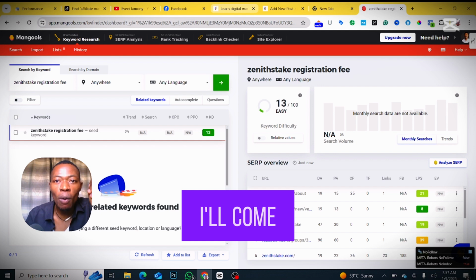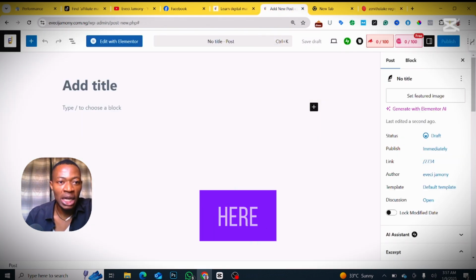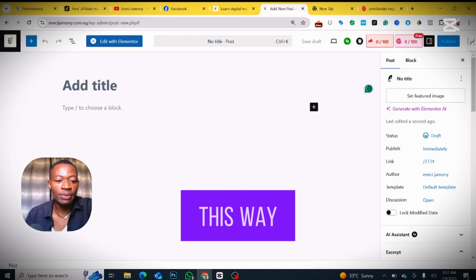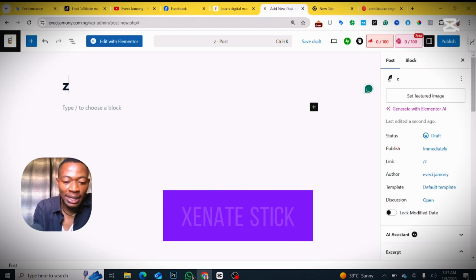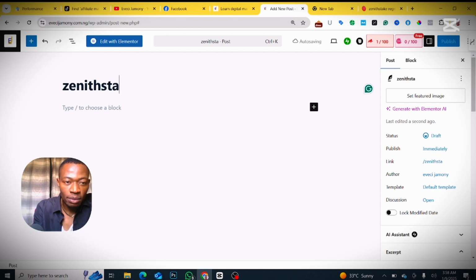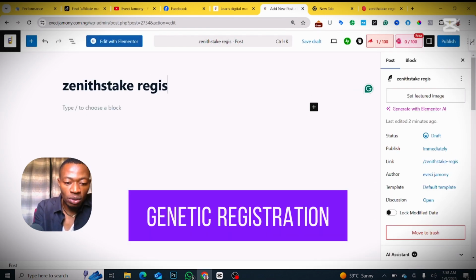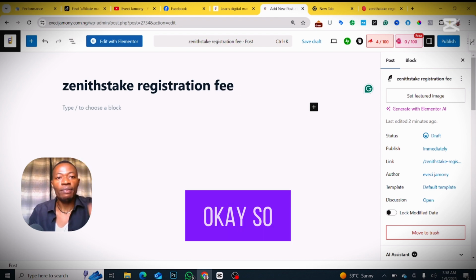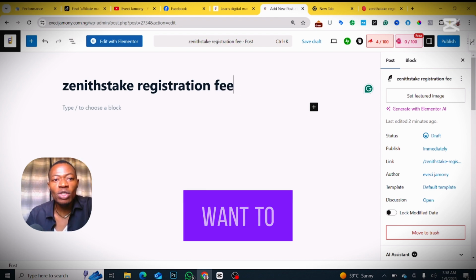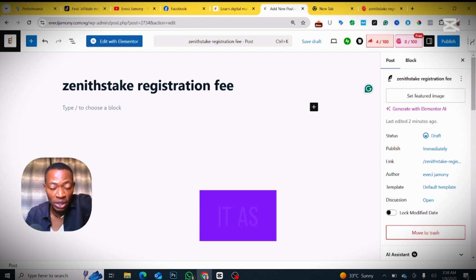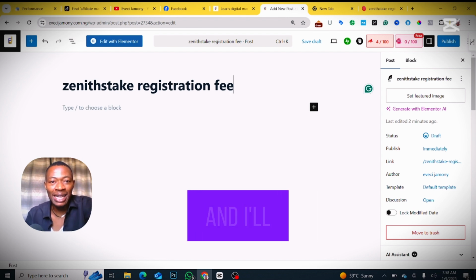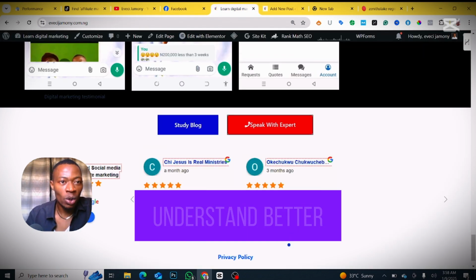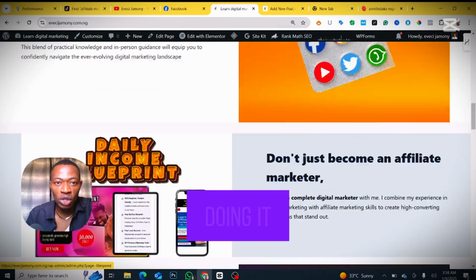What I'll do again, I'll come back to my blog post here. I'll put the keyword here. Let me show you. I'll write the keyword this way, which is Zenith stick registration fee. All right, okay, so this becomes the content I will be writing. So I want to develop it as a full blog someone can read, and I'll input my affiliate link on it. Okay, let me show you the one I've done so that you can understand better, so we don't waste much time doing it.